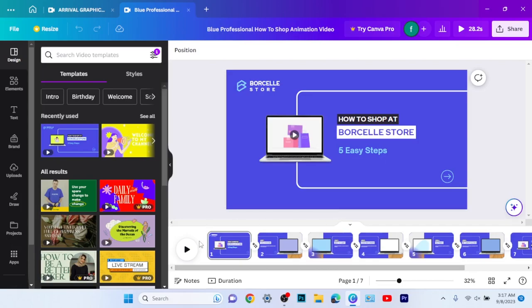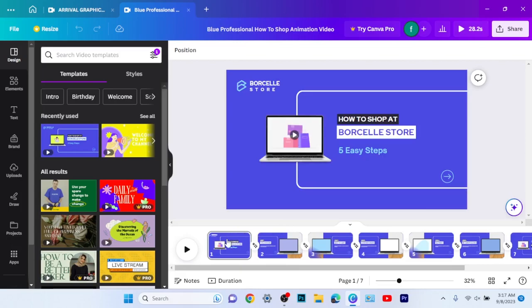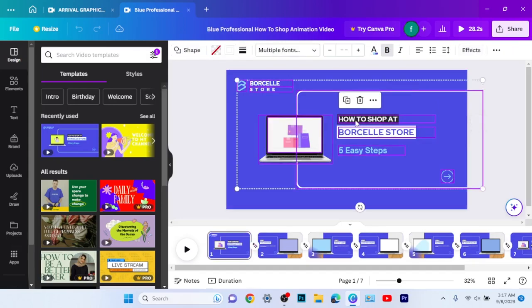After you are done selecting the animated video that you want to work on, you change the text. Here I'm just going to change the text. So I will highlight the text, and after that I'll type my own text over there.